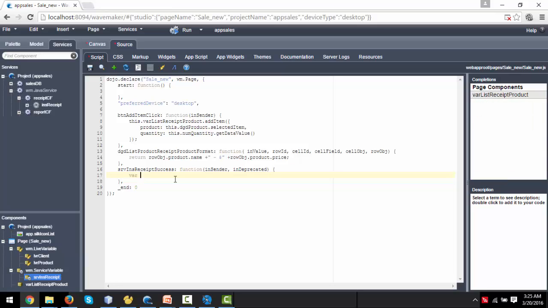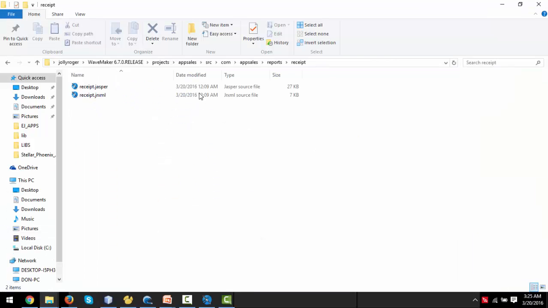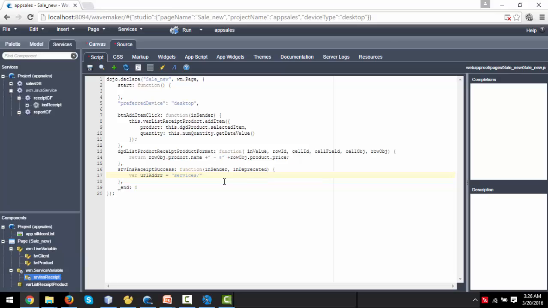So I'm just gonna do var URL address equals to, so I think the path is services slash, let me take a look here. It's services slash, I can't see that there. It's called report with a lowercase cf. Report CF. So services report CF.